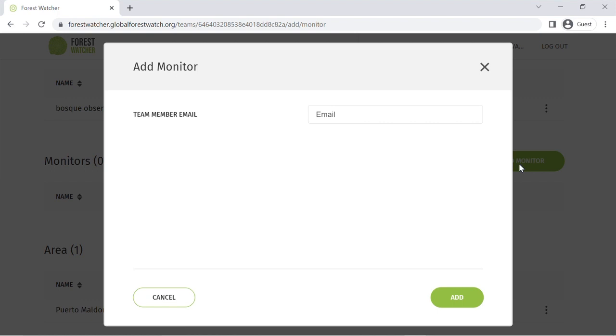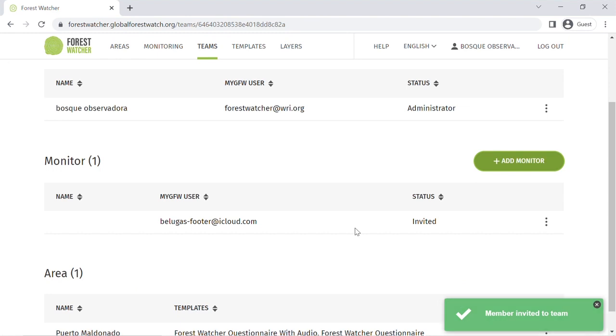Also note that in previous versions of Forest Watcher, a user would receive an email notification that they were invited to a team. This is no longer the case. Instead, a user would see a team invitation when they log into Forest Watcher Web or Forest Watcher Mobile. Here, I will type in Colin's email address and click the Add button. Now, we will see Colin's email address listed in the monitor section with the status of invited.